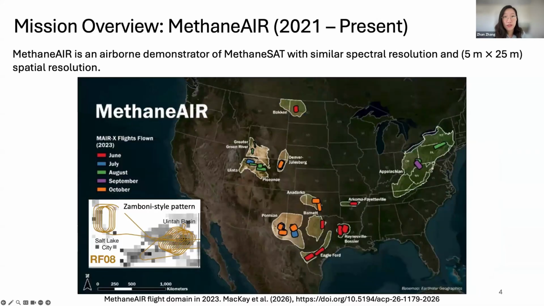And next is MethaneAIR. MethaneAIR is an airborne demonstrator of MethaneSAT. It shares the same scientific goal, which is detecting both area sources and point sources, but it mainly focuses on the major oil and gas basins in the United States. In this map, the highlighted regions with these white borders show the target basins, and the smaller colored polygons represent individual MethaneAIR flights. Each flight typically follows a Zamboni-style pattern to cover the region. The pattern here can be seen in the lower left image.